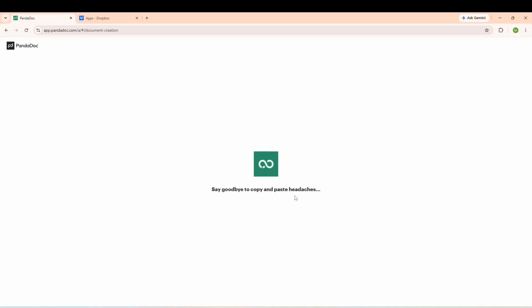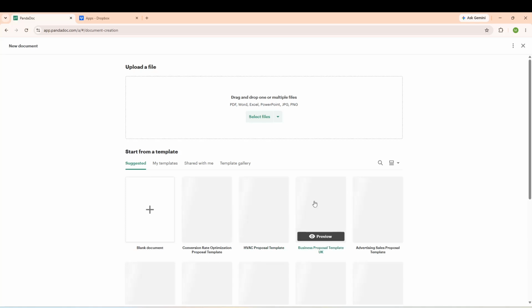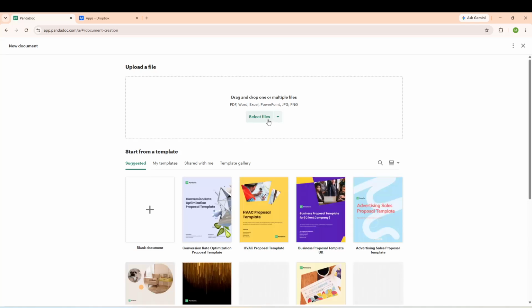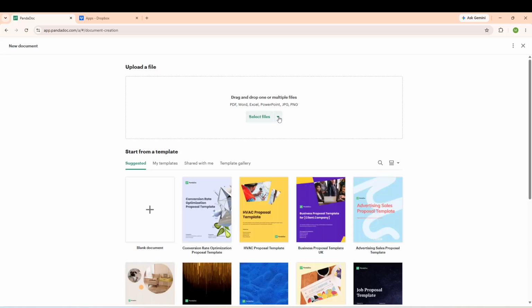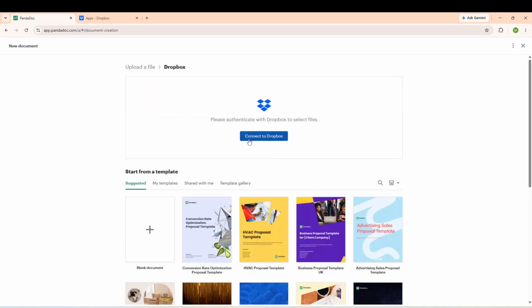After you click plus create new, you should see an area where you can choose a file source. Find the option that reads select file, and notice there is a drop-down arrow next to it. Click the drop-down arrow labeled select file, because this will show different integrations and storage services that Pandadoc can connect to. From the list in that drop-down, select Dropbox. This step is important because it tells Pandadoc that you want to bring in files from your Dropbox account, rather than starting from a blank template.